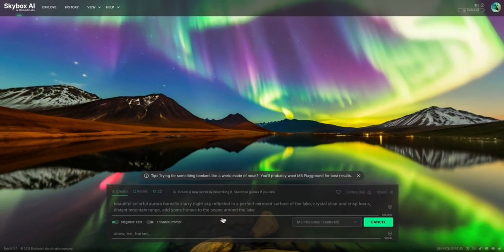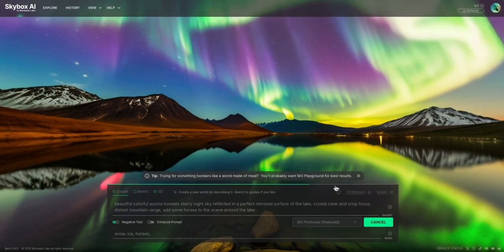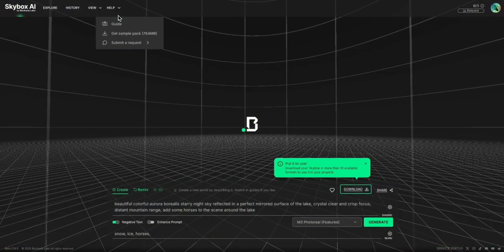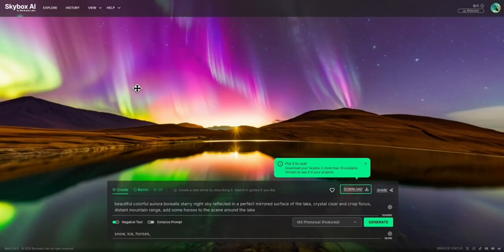Once you click on generate, you would see that it loads until your scene fully comes out. I'm currently using the photoreal model, so it's super realistic. It does take some time, and while you wait, it gives some tips on how to use this tool better. Now you could check your history. There are different views if you want to show the UI or not, and they have a guide. If you're curious on how to utilize this tool, you can submit a feature request, and you can also get a sample pack.